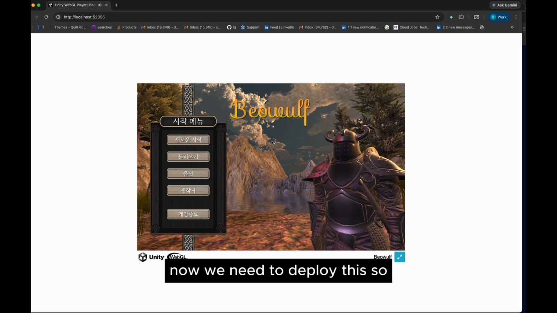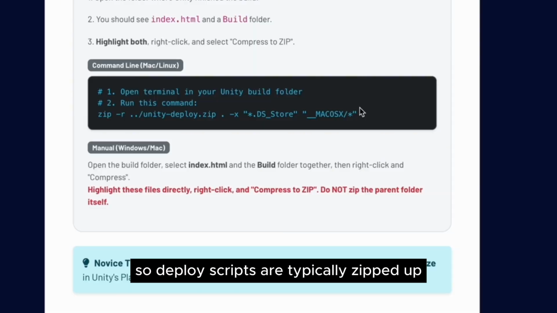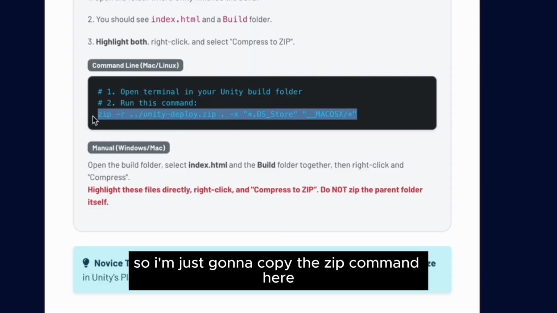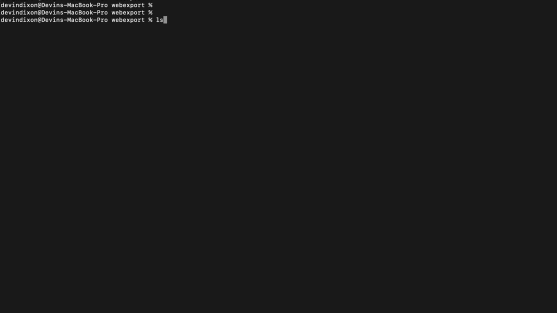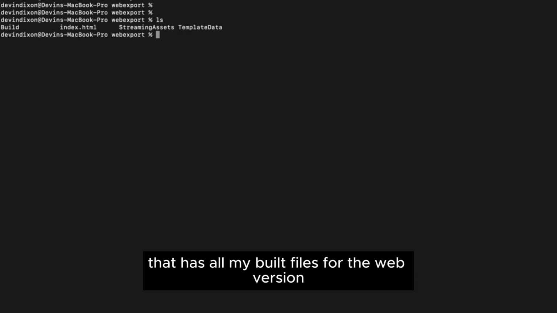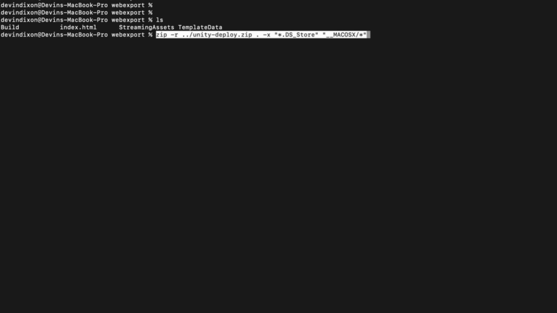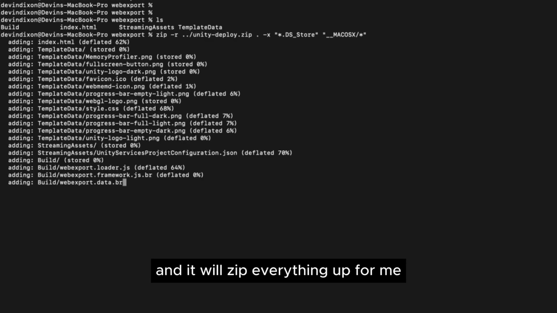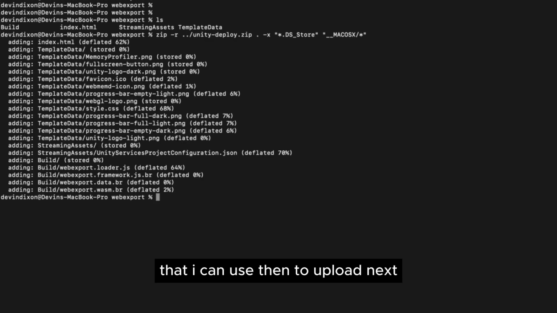Now we need to deploy this. Deploy scripts are typically zipped up, so I'm just going to copy this zip command here. Then I navigate to my folder that has all my build files for the web version, and I just run the zip command, and it will zip everything up for me that I can then use to upload next.